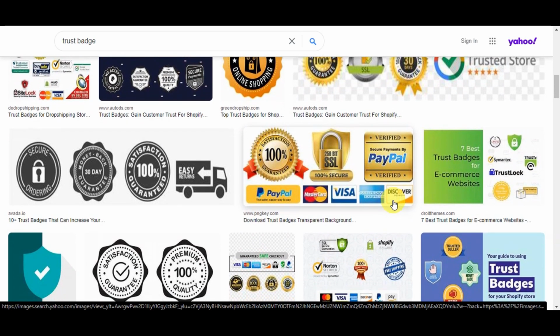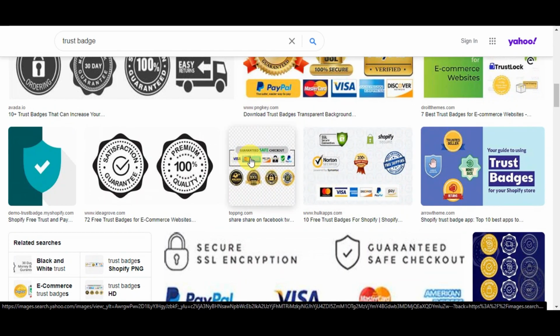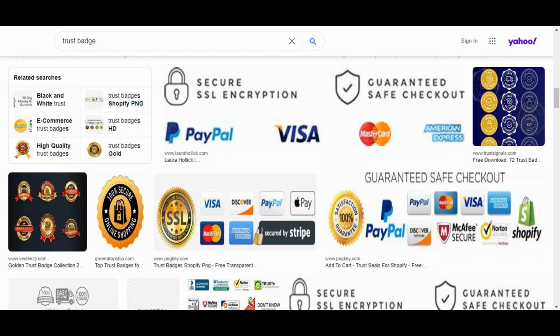So these are some of the common trust badges in here. We have Visa, MasterCard, and also PayPal, Amazon Pay, and many more. And for us to be able to get started using this, we're just going to go ahead and get redirected onto the dashboard.